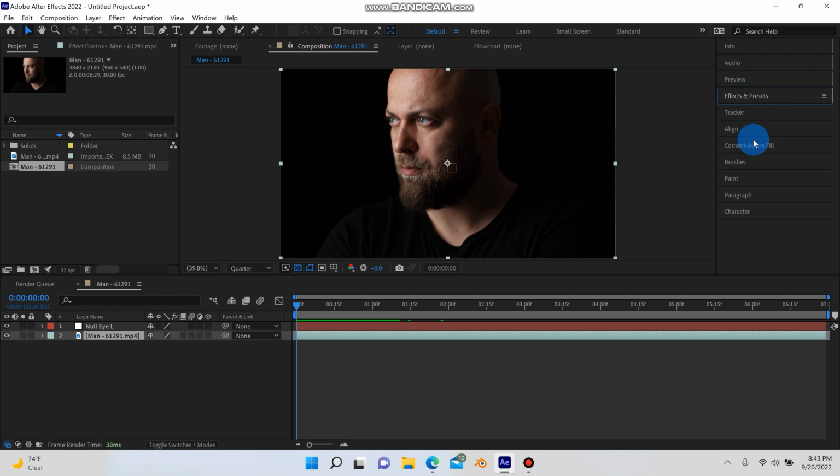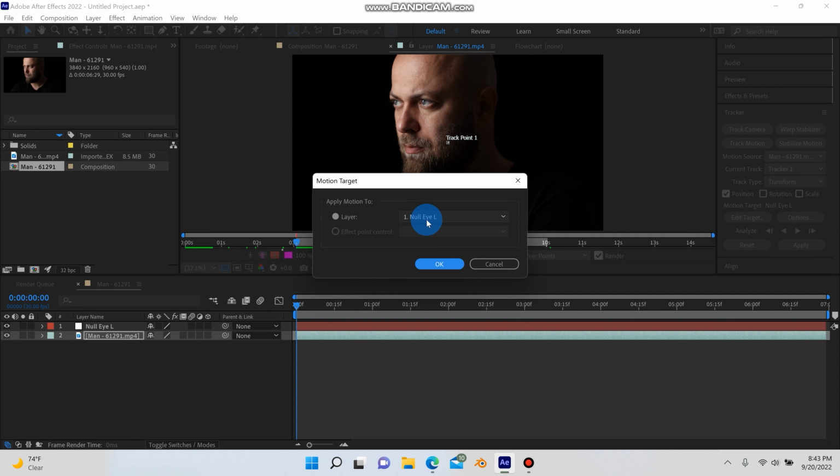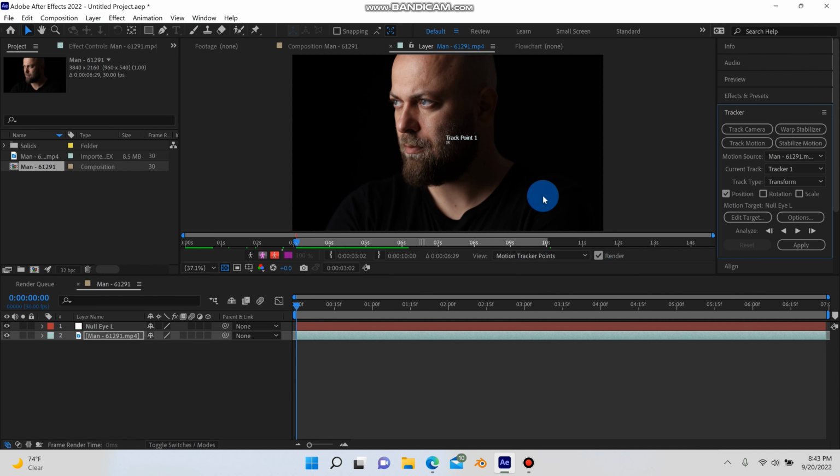And now that I have that named, I'm going to select my footage, go over to Effects and Presets, or I'm sorry, go to Tracker, just under Effects and Presets, and I'm going to hit Track Motion. And I just want to make sure that the target is the Null IL. So I'm going to hit Edit Target, and Null IL is selected. If it's not, you can hit this little drop down arrow here and just select it, hit OK. And now I'm pretty much ready to start tracking.